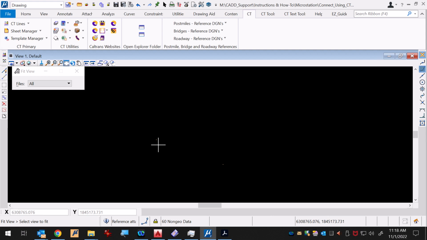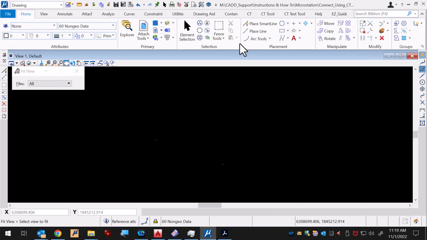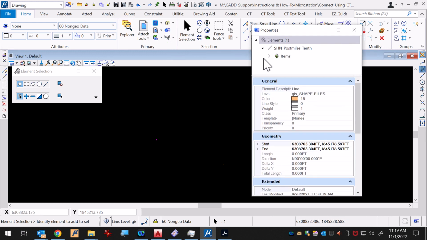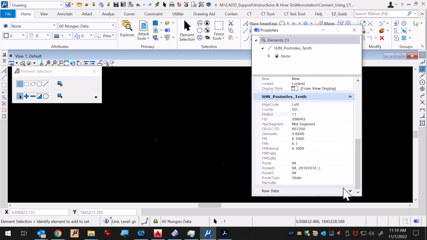We're going to go to the Home tab right here, and then we're going to select the Element Selection tool first. We're going to select one of the point features, and then we're going to go to the Properties toolbox or icon. That's going to bring in the properties dialog box. Once that opens, you want to scroll down towards the bottom.